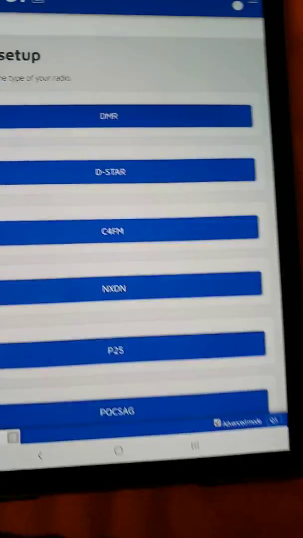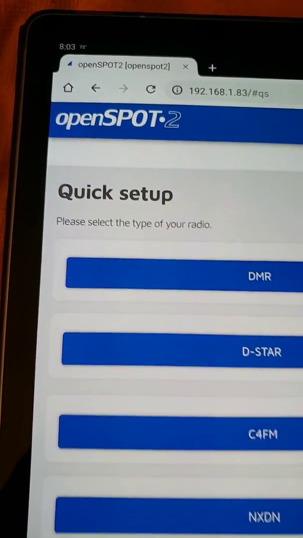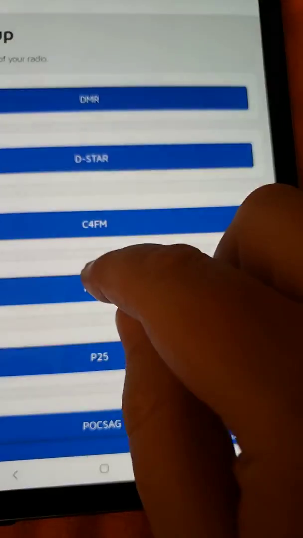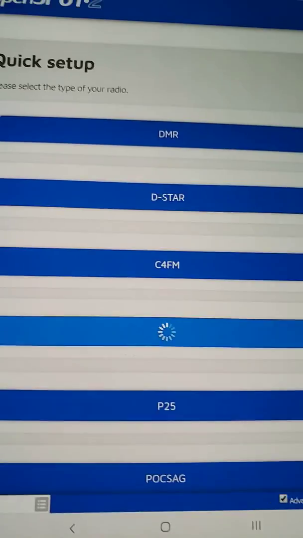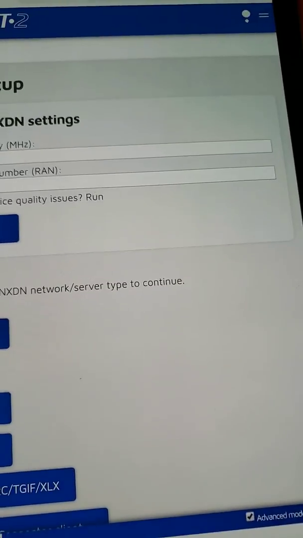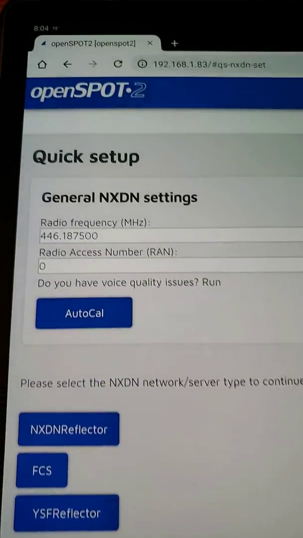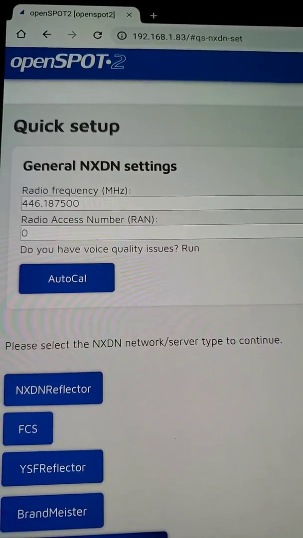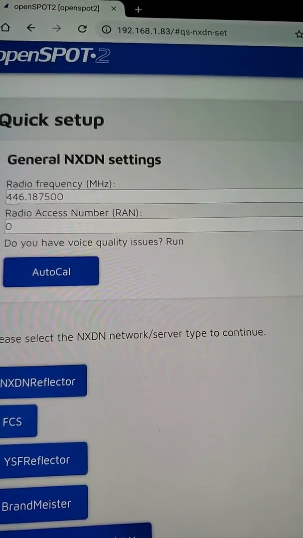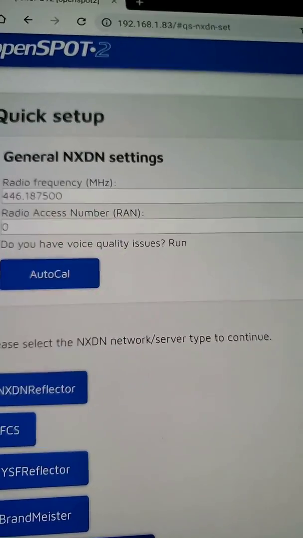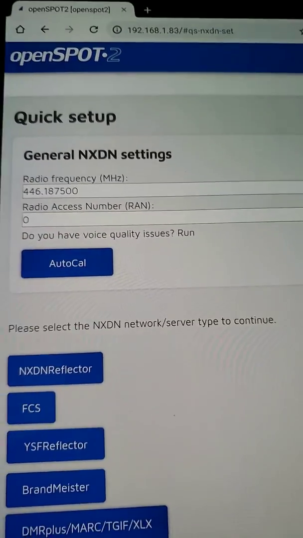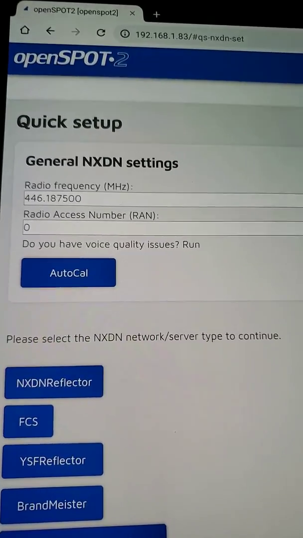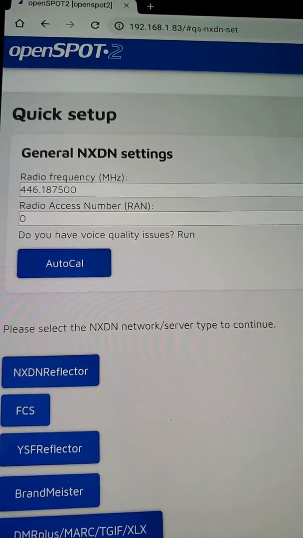Even though it says please select the type of radio, I don't have an NXDN radio, but first we're going to set up NXDN. So I tap on NXDN, and of course it will want you to put your frequency. You have a particular frequency that you set for your hotspot. Whenever you go to another mode, if you've never set it up before, you will have to also put that frequency in. I've already done that here, so we won't have to do that.